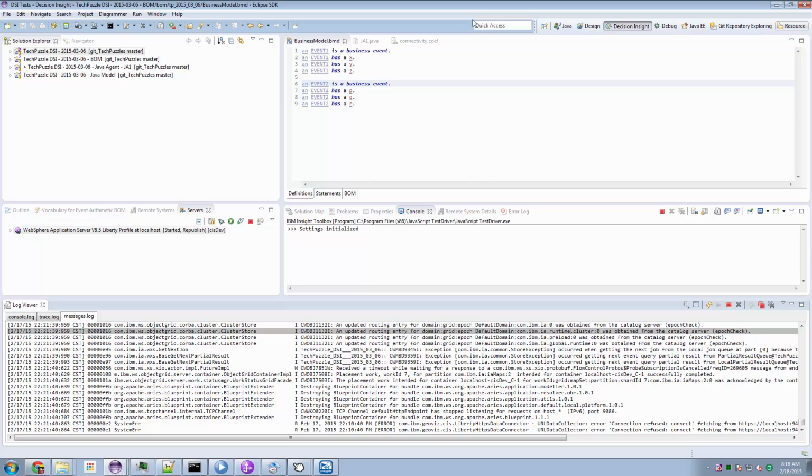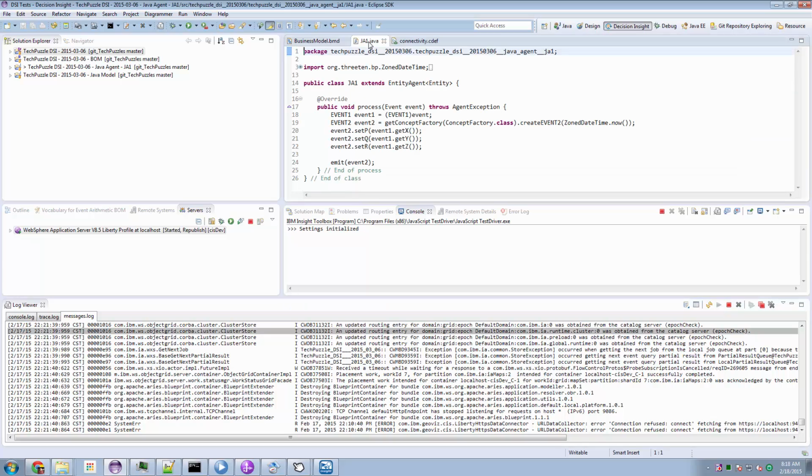So here, for example, is a simple business model definition which takes an event XYZ and defines another event, event 2, with PQR. And here is a simple Java agent which, when it receives event 1, populates an event 2 and then emits event 2. So in this rule, we receive one event, we publish another event. About as trivial a rule as it's possible to get.